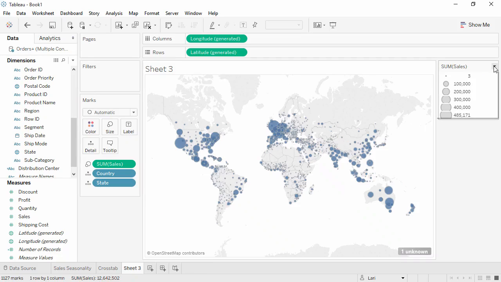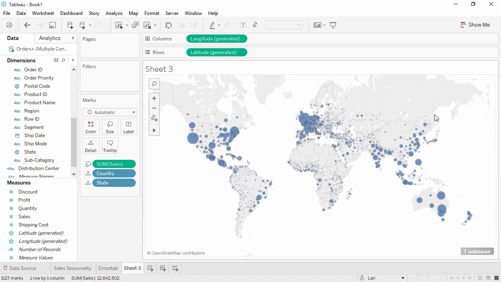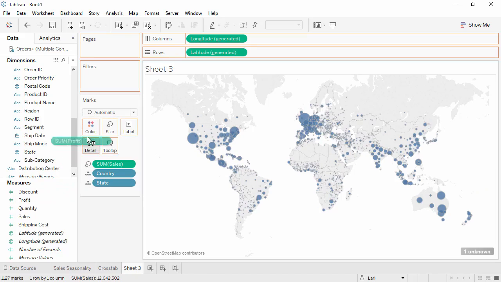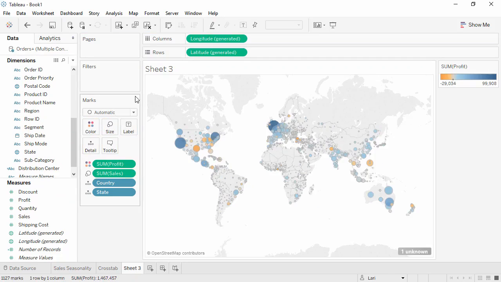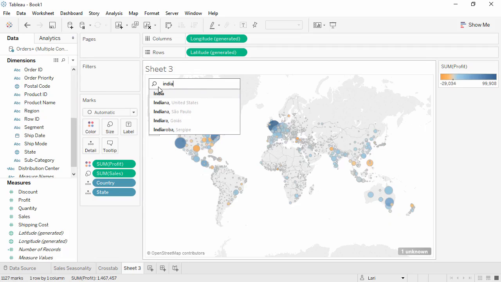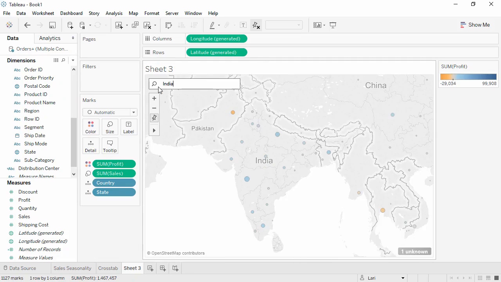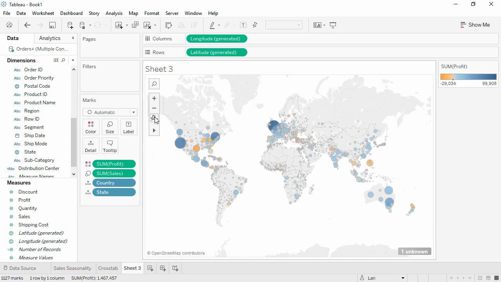We'll hide the size legend, and let's color these states by profit. Note that we can do a geographic search right here. If we want to see how profits are doing in a certain location, we can navigate right to it. Let's unpin to zoom back out.